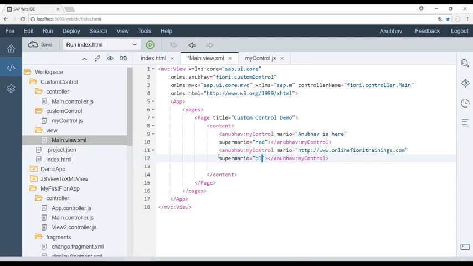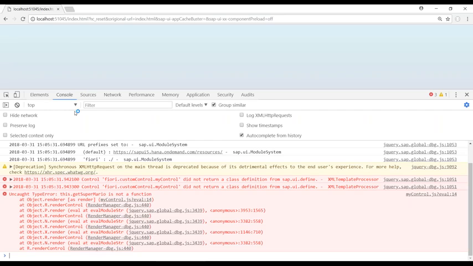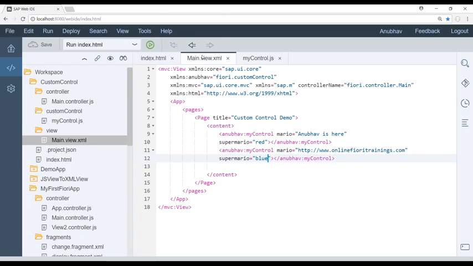I want to pass it in the blue color. Save this. We are done. Let's come back to the custom world. Press enter. Oops, something went wrong. Press F12. F12 is your best friend. getSuperMario is not a function.